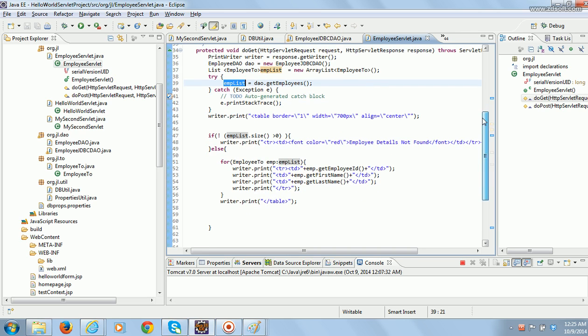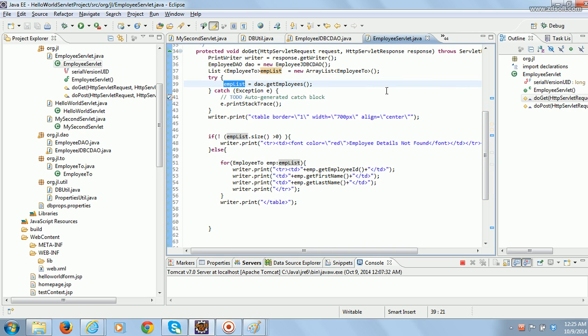Then to send something to the browser, what do we have to do? We have to get the connection between server and the browser. What is that connection? You have to call response.getWriter. Okay, that writer object contains a method called print. Whatever you send to the print method will be sent to the browser.